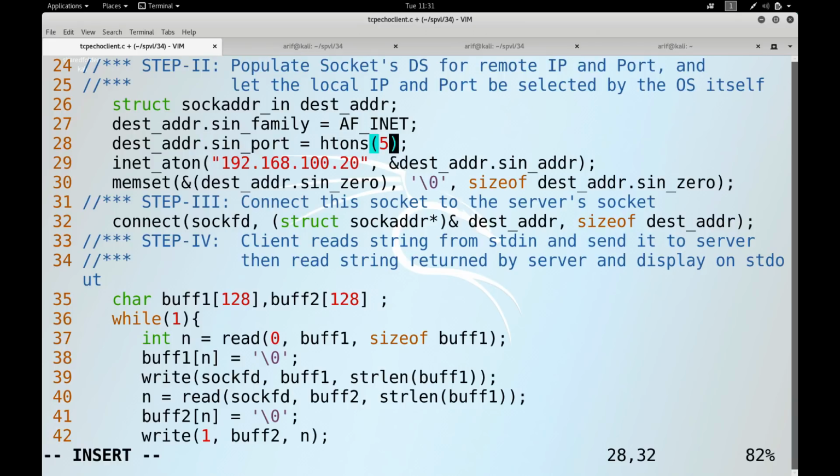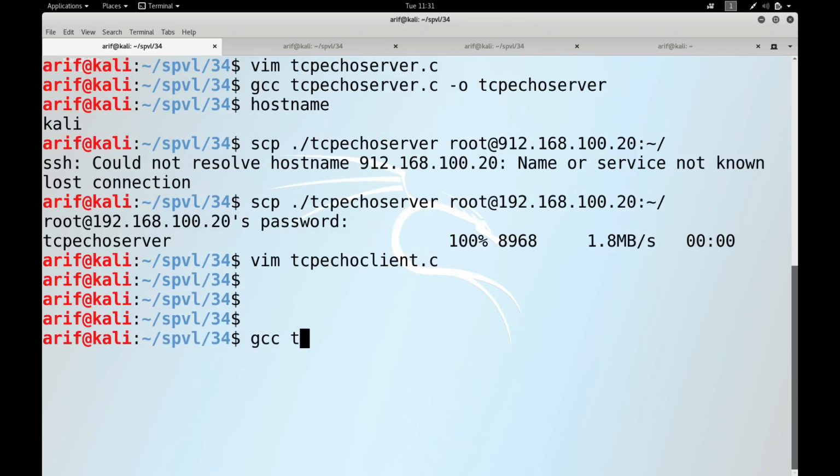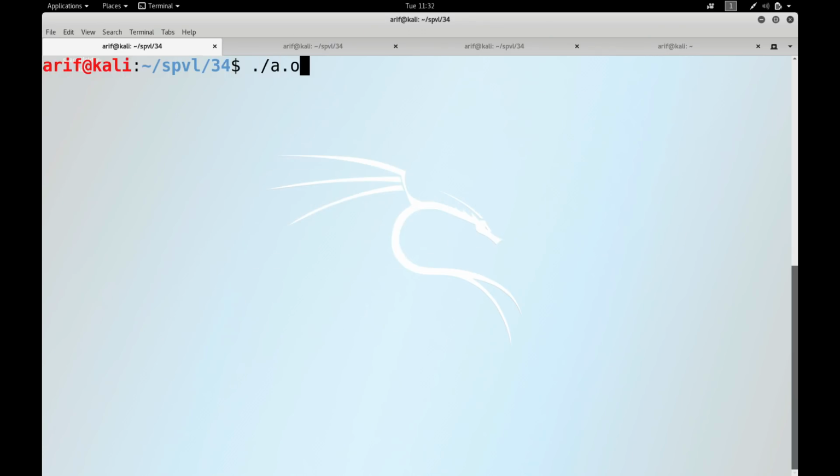Let me correct this, 54154. The IP is the same, but the port should be 54154. Let me save and exit. Let me do gcc tcp echo client.c and let me run it.